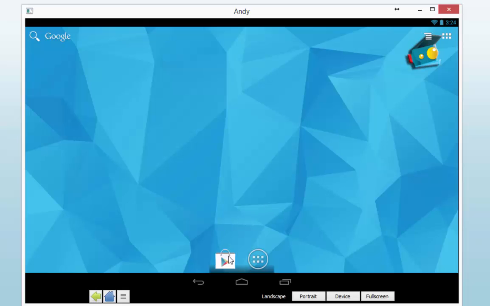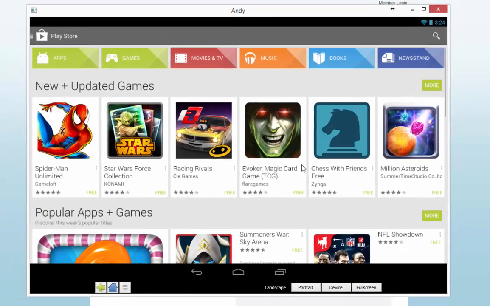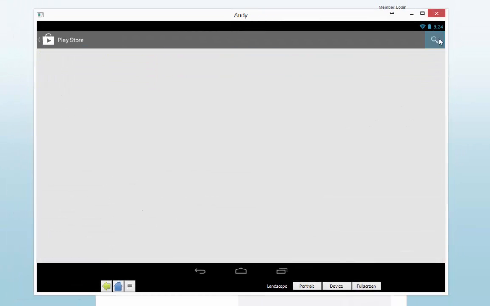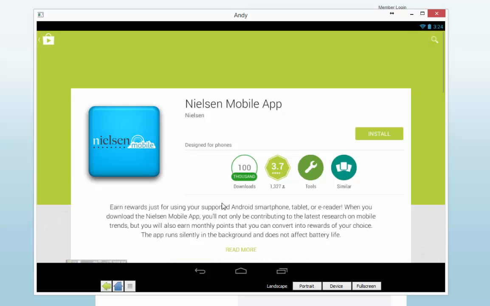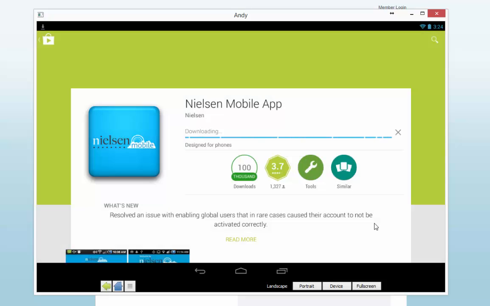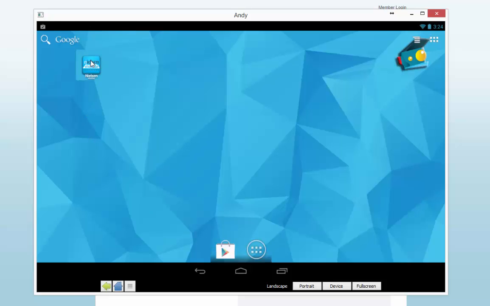So pretty much I'm going to go ahead and treat this just like I would a phone. You'll just see my mouse instead of my finger clicking. I'll make this a little bit bigger. So we'll go ahead and open up the Play Store, and I'll search for the Neilson app. You've got the Neilson mobile app right here. Just tap it, hit install, accept. It's installed, so we'll go ahead and open the app here.